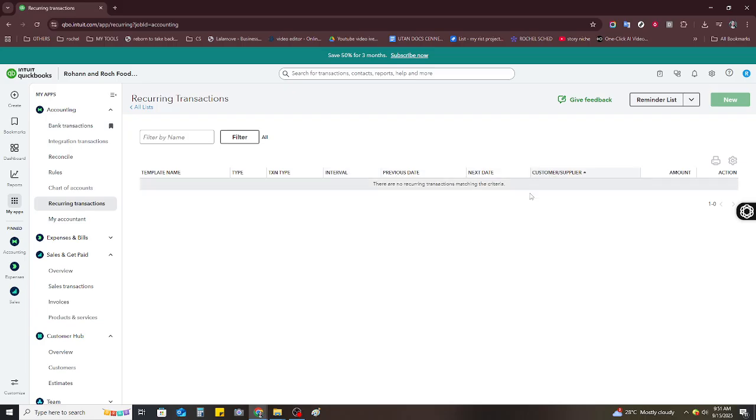And if the need arises to create a brand new recurring transaction, this is the place to do it. There's a new button that you'll find here. Click on that to set up a transaction from scratch. This feature allows you to automate new financial routines, saving you time and reducing the risk of errors.